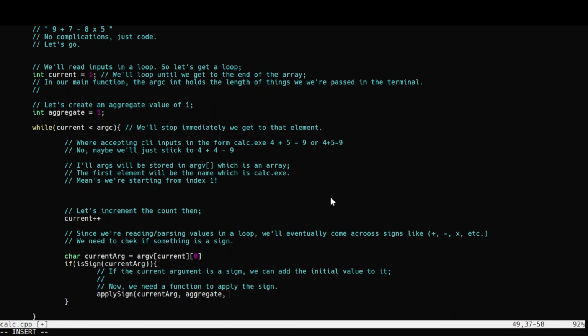I do current plus 1 here so I can get the next value. For example, if we're parsing 4 plus 5 minus 9, and we find that the current value is a sign, it means the next value is going to be a number, because nobody's going to do 5 minus minus 9. At least this calculator can't handle that.